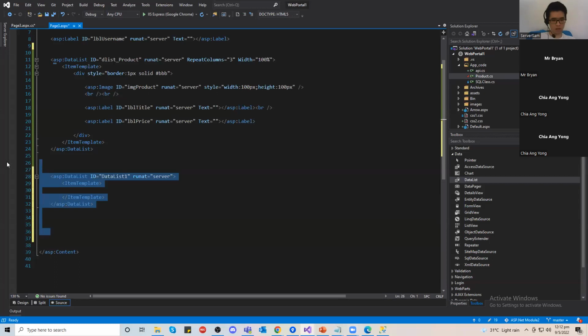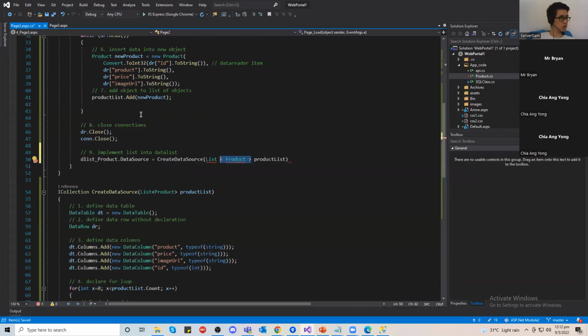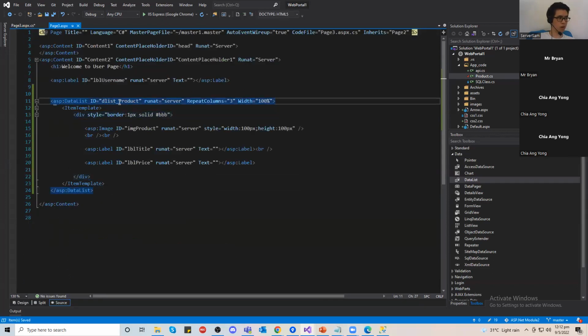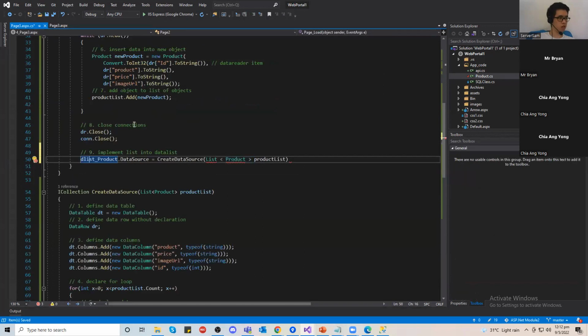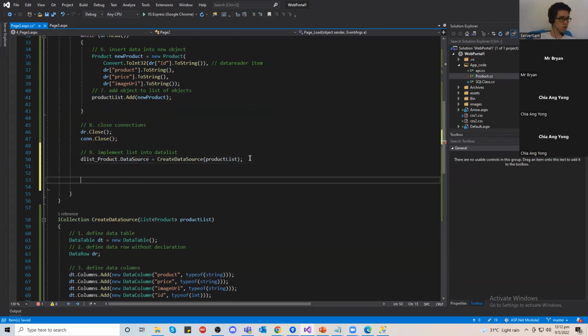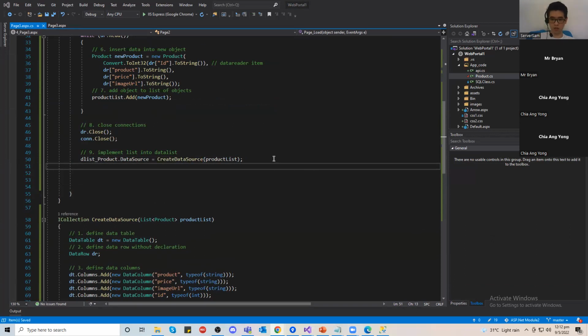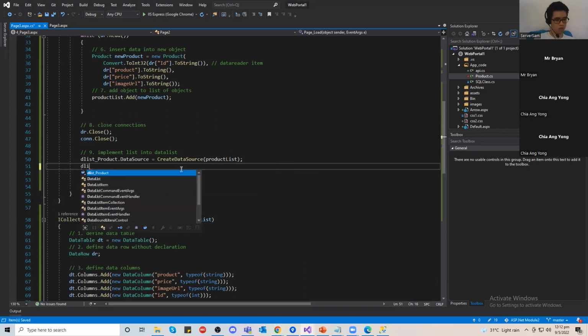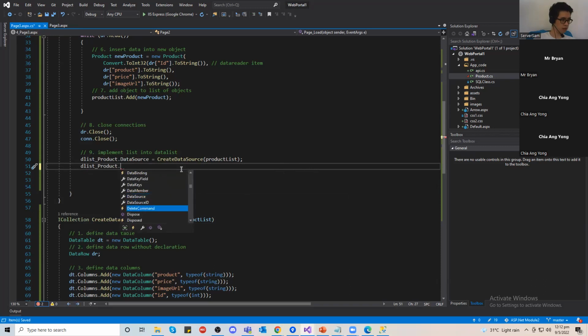Okay, so data list, page 3. Same thing. Declare your data list. Your guys' one is data list 1. I renamed mine to dlist product. So data list 1 dot data source equals, just declare this one, create data source, remove everything except for the product list, then semicolon. Then the next step is dlist product dot data bind.